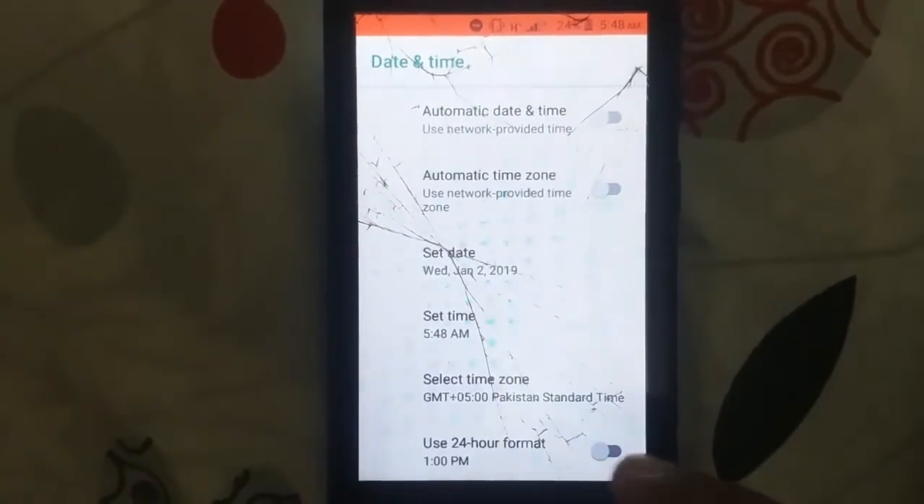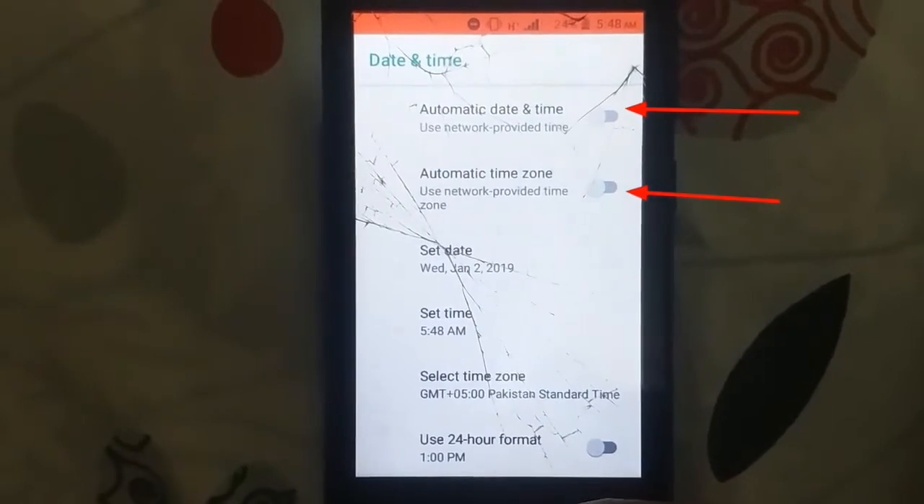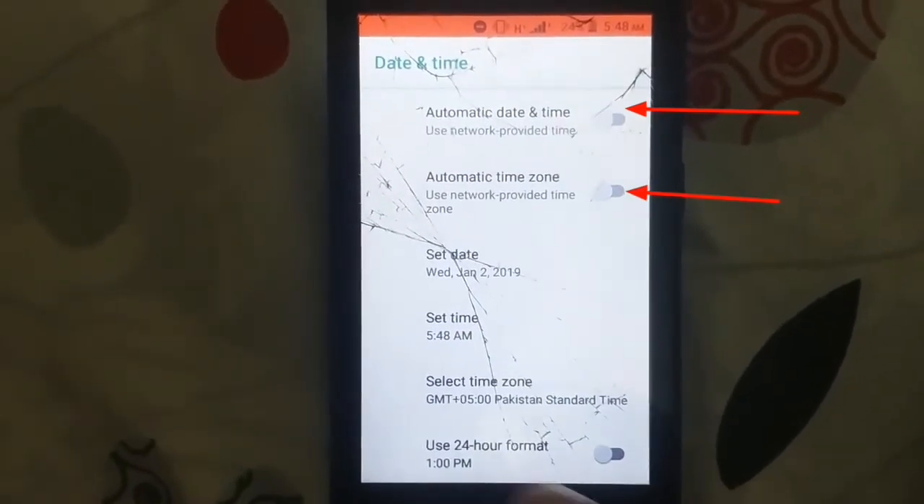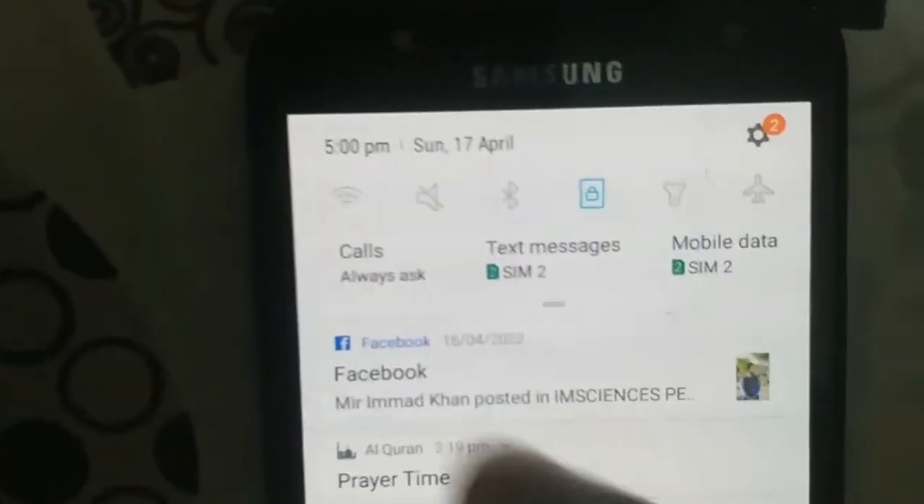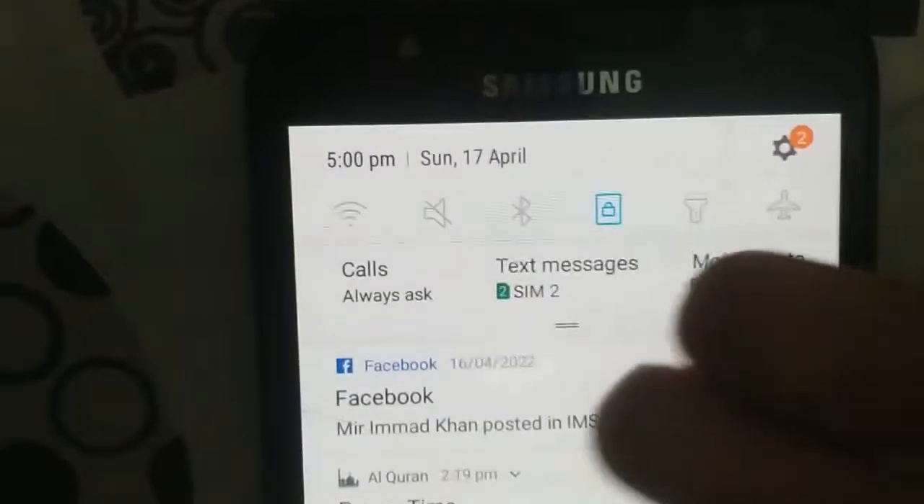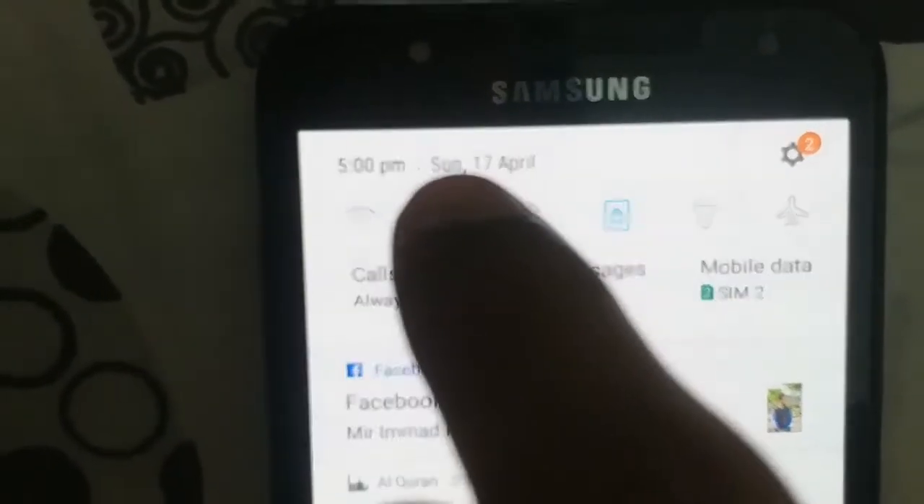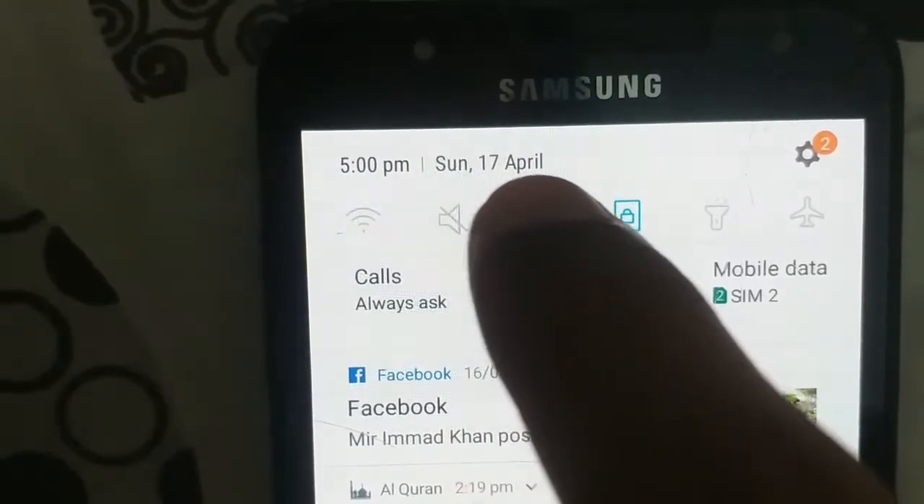You have to also disable automatic date and time and automatic time zone by tapping on the slider, and they will be disabled. After that, I am going to show you the current time which is in my country. So as I used to live in Pakistan, the time is 5 p.m. and the day is Sunday and the date is 17th of April.